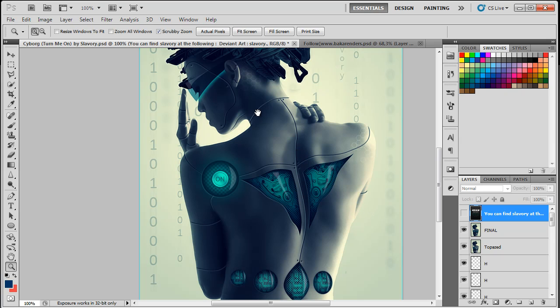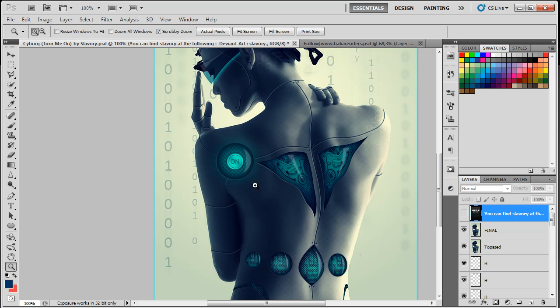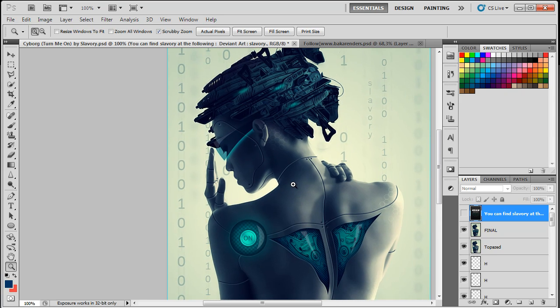So we're gonna start with these lines that define the shapes as if they were separated or part of sort of a mechanical organism, you know. And next we're gonna work on how to make these bubbly buttons here, like the on button here, and these glossy circles, and something like that.